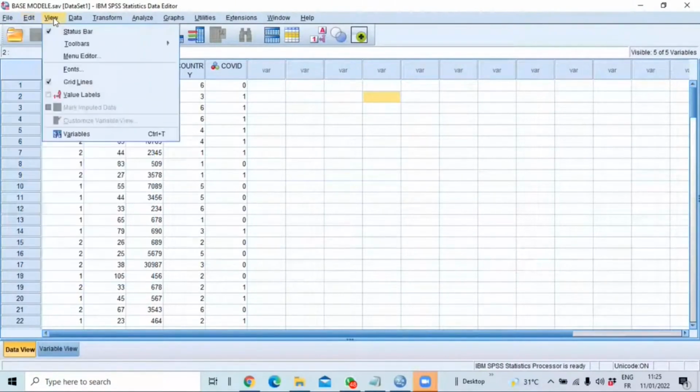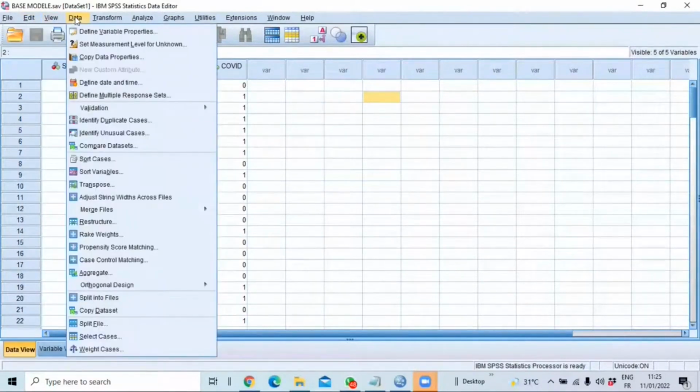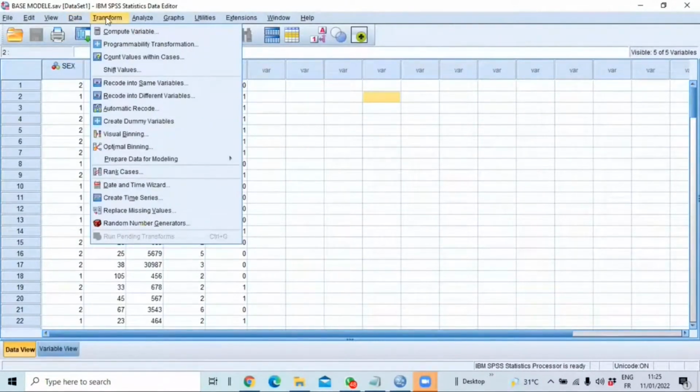We have, for example, the Data tab that can be used to split our data into two datasets, select and delete or keep some cases if you want. You can use, for example, the Transform option, Compute, to generate a new variable.